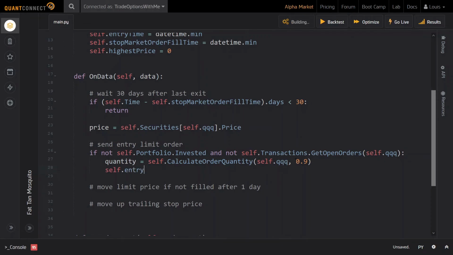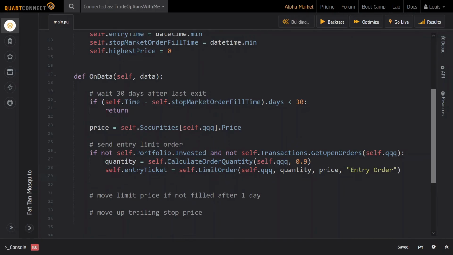With this, we can then send a limit order with self.limitOrder. As an optional fourth argument, we can pass a tag for this order. For the sake of showing this, I will tag this order with entry order. Since we might want to update this order later, we will save its order ticket to the entry ticket variable. Furthermore, we will save the current time to the entry time variable.